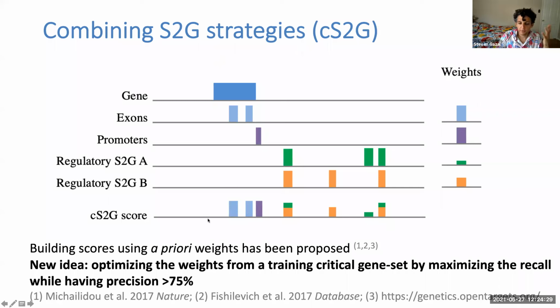I won't go into the detail, but I've coded an optimization algorithm that selects the weights that maximize the recall while having a precision greater than 75%. I wanted a good balance between high recall and something really precise, so I just fixed the threshold to 75%.